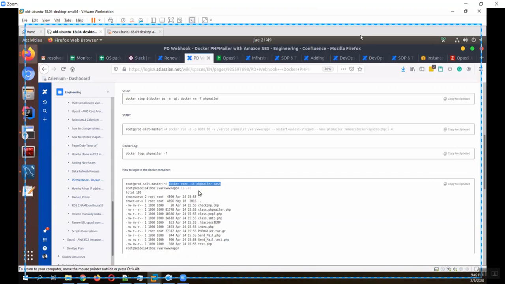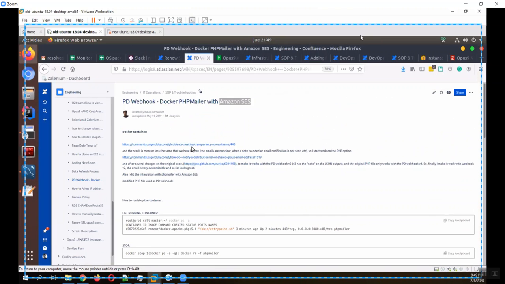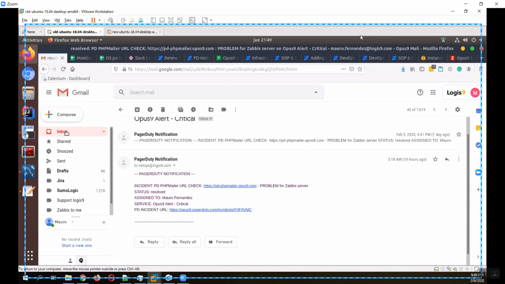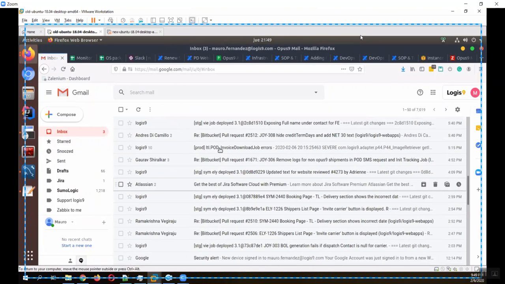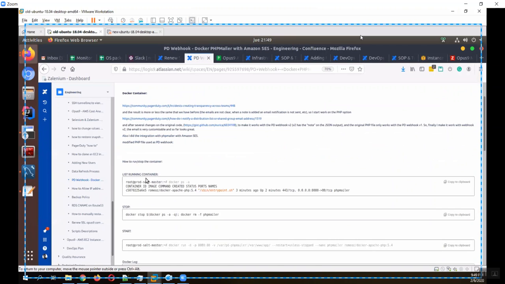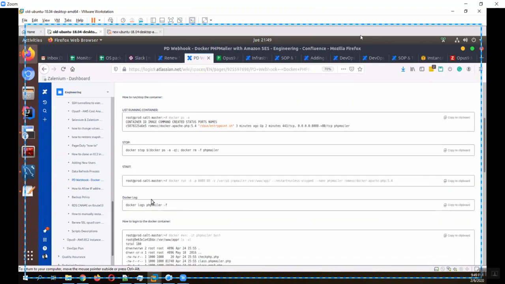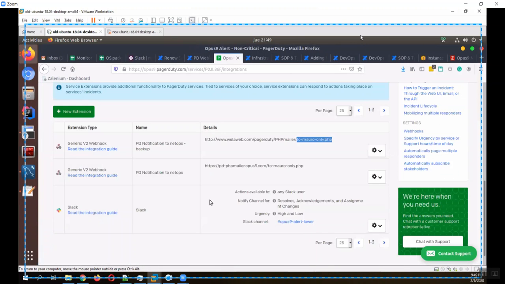If you have time, it's not critical, but something that you will have a lot of time to check. Here is the Confluence page where it's running. Sometimes you may get an alert on PagerDuty and there is no email because the container is not running or the PHP mailer is broken. So you will know how to check the script and start the container. Everything is in this web page: how to stop, list the container, stop and start, and check the log. Okay, let's continue with PagerDuty.